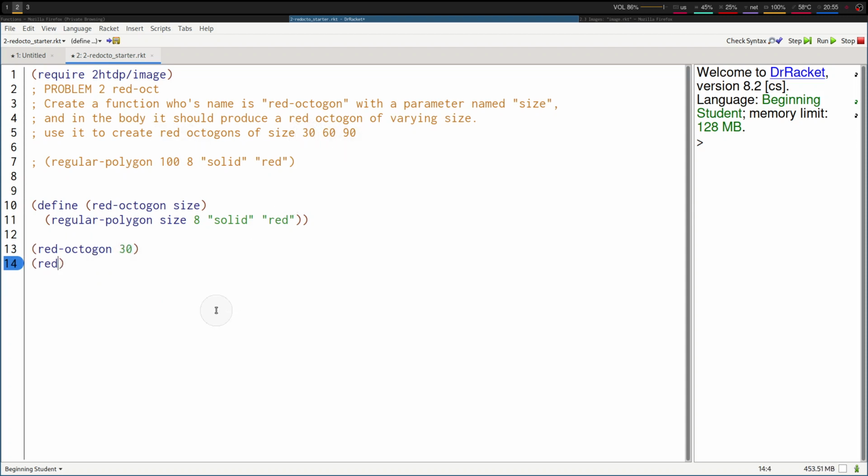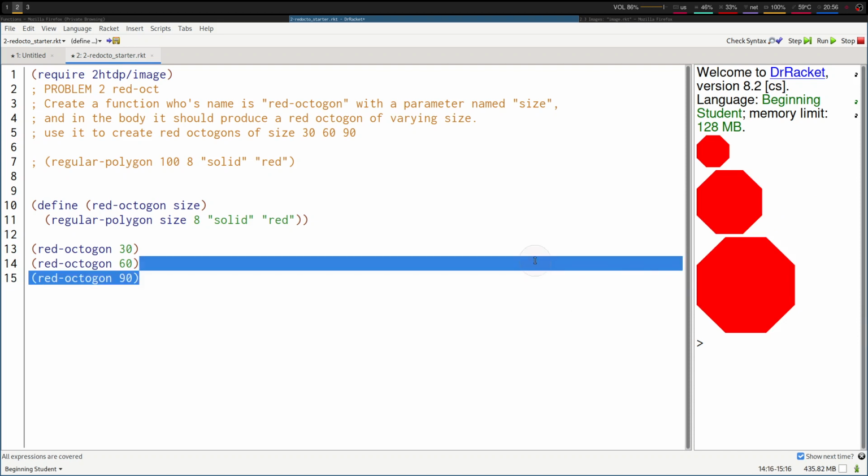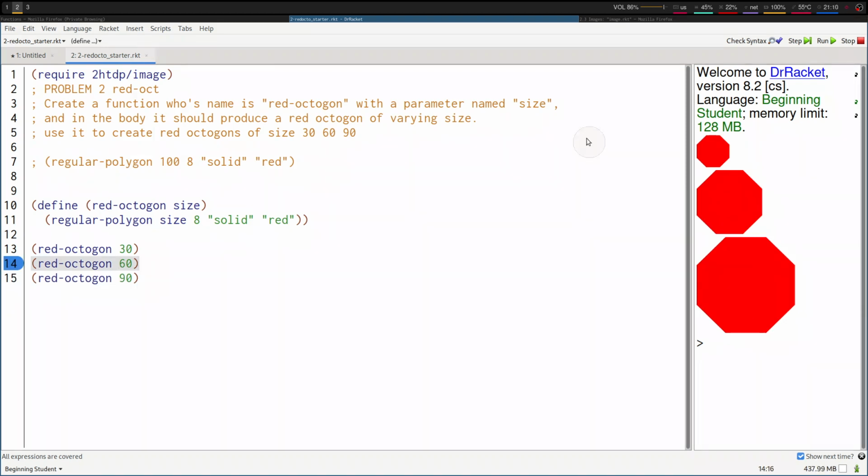Red octagon 30, red octagon 60. Let's Control R just to run it so far. There are our 2 red octagons. So we've got to create one last one. Red octagon 90. And there is our third one. And this is the answer for this exercise. If you didn't get this right the first time, it's okay, because there will be plenty of chances. The next couple of exercises will follow a similar structure.